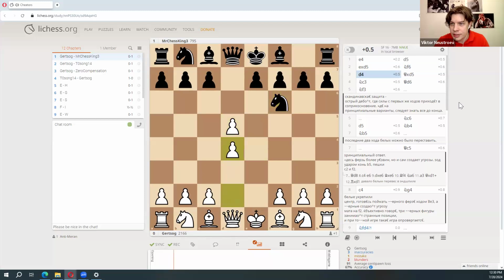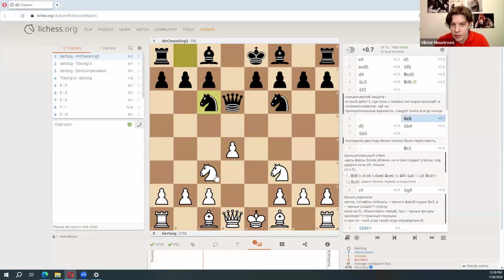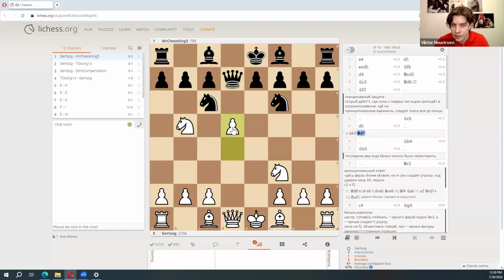So knight f6, d4, queen. Okay, so looks like he doesn't play the best line. Here, knight f3, knight e6. I completely forgot that it's better to play this and then d5. So this, queen d7 and then d5.